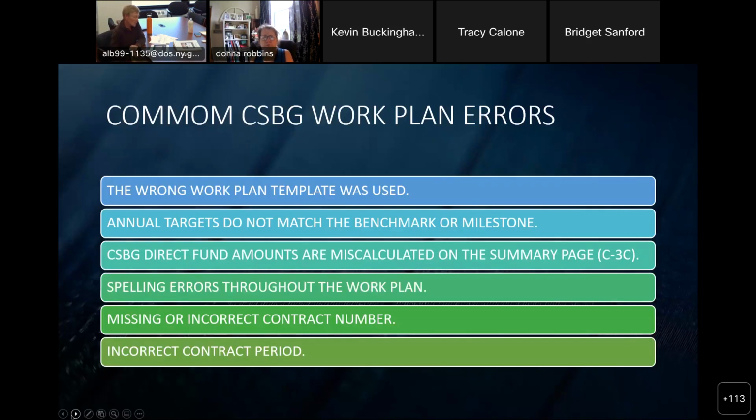Common CSBG work plan errors that we come across: the wrong work plan template was used. So this is going to be a big year for these changes. I know it was only one change that we removed a page, but it changed the tab number. So please be mindful if you're cutting and pasting that you're using the new attachment C that we'll be sending you. Another thing we find, our annual targets don't match the benchmarks or the milestones.